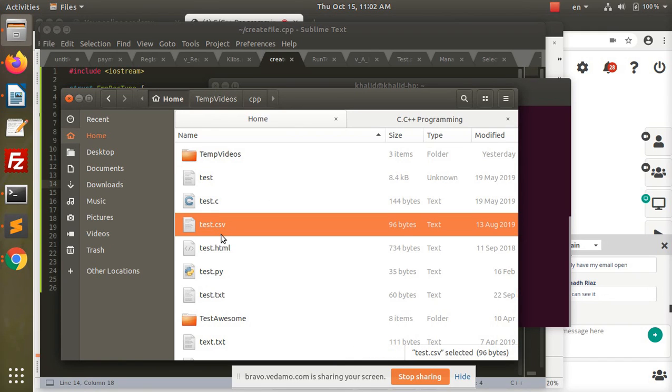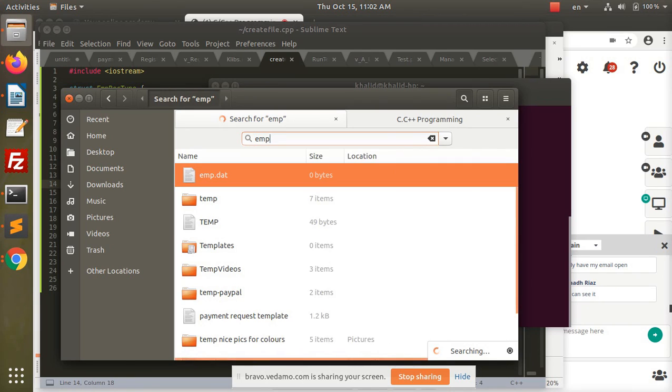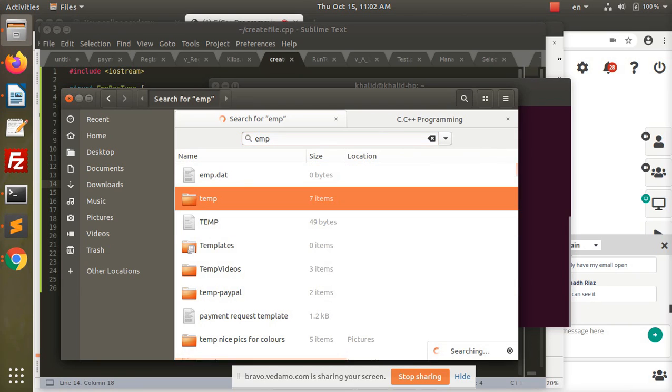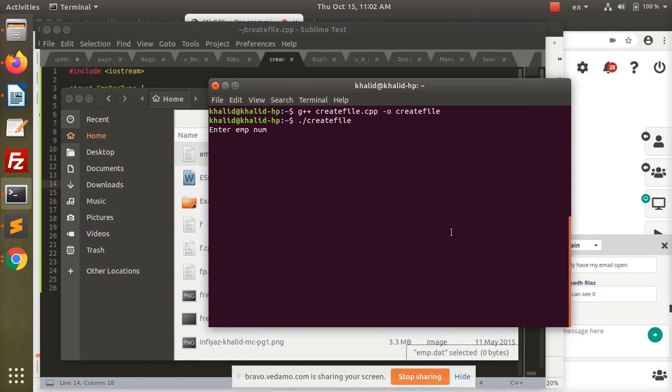What's it called? EMP. There you are. So it's showing 0 bytes at the moment, right? 0 bytes at the moment. So let's continue the file, writing into the file.